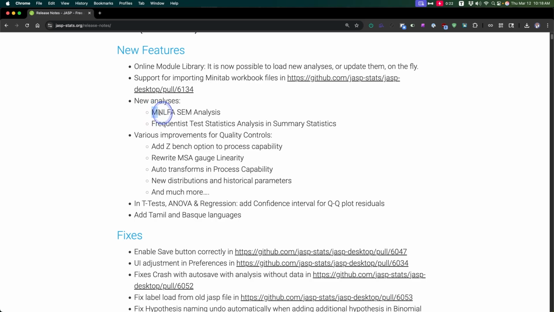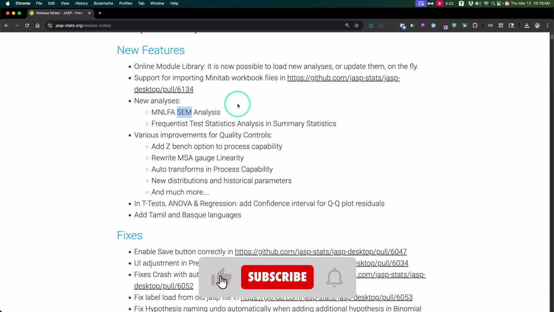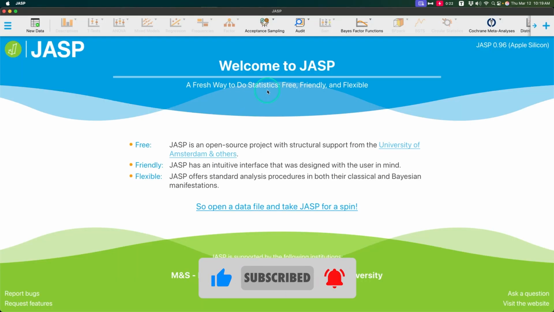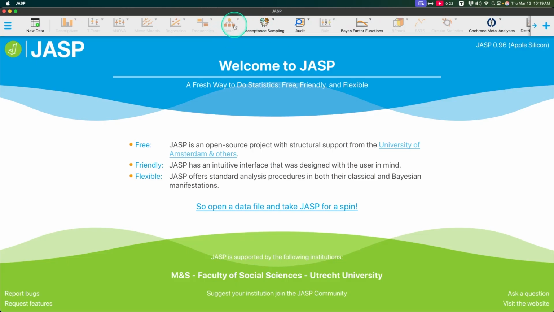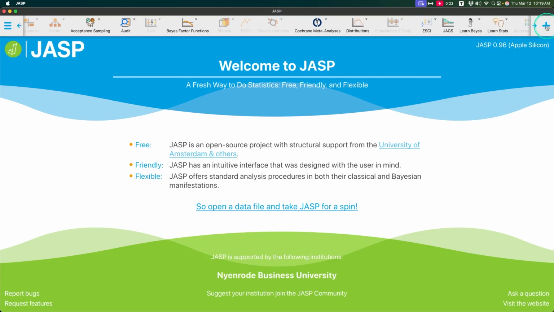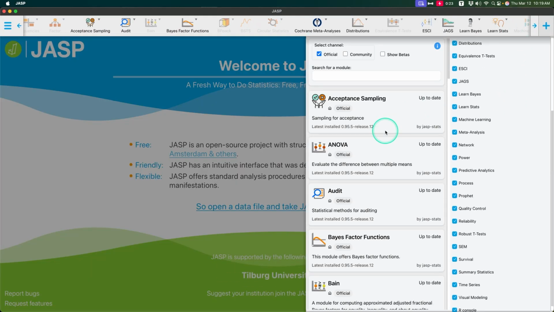New analyses, we've got the MNLFA. I'm not entirely sure what the acronym here is, but it's a new kind of structural equation modeling analysis. So that is a new analysis. I believe you would find it under the SEM tab, or maybe under the factor tab here, or perhaps it is when you click on the button. Oh, look at this. Oh, this is new too.